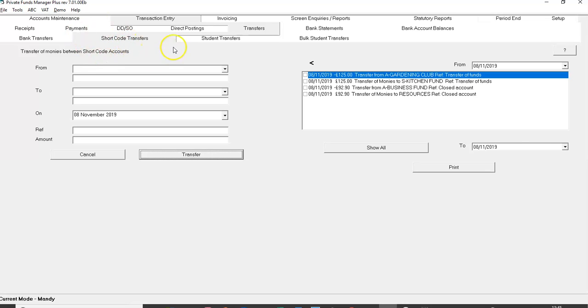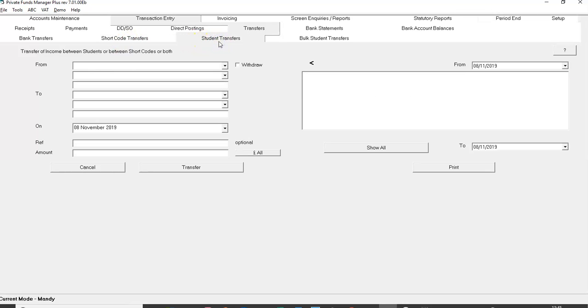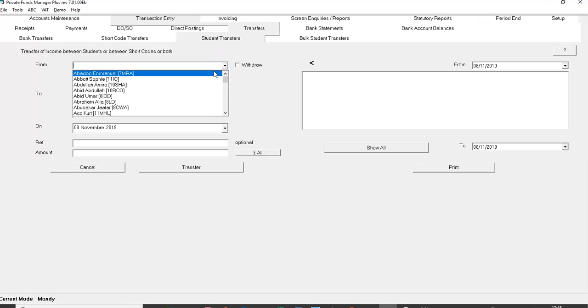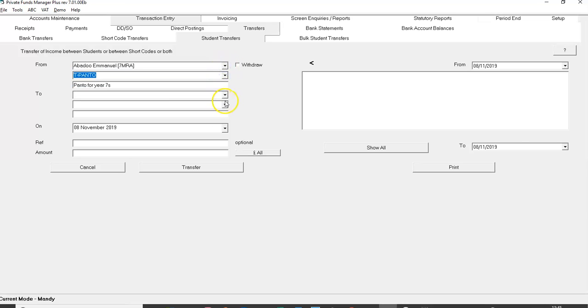So you do this for balances, for top-ups, for money that's been posted to one account that should have gone to another. Now with student transfers, it's very much the same, except we pick a student and a trip, and we move the money that that person has paid from one account into another account. It's no new money going into the bank, it's just an internal allocation. So this transaction entry transfers option is where we move money between bank accounts, where we move money between students, where we move income from one short code into another short code.